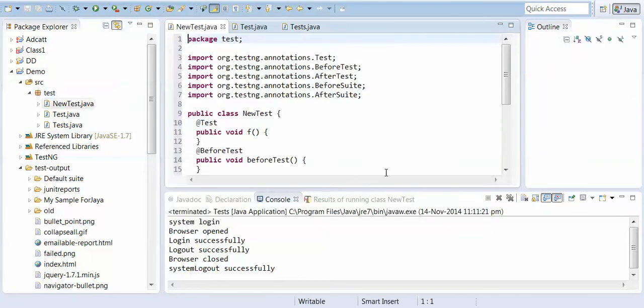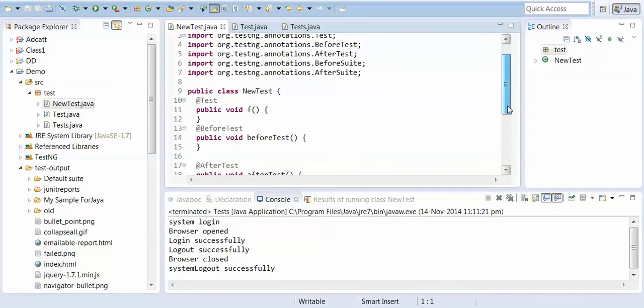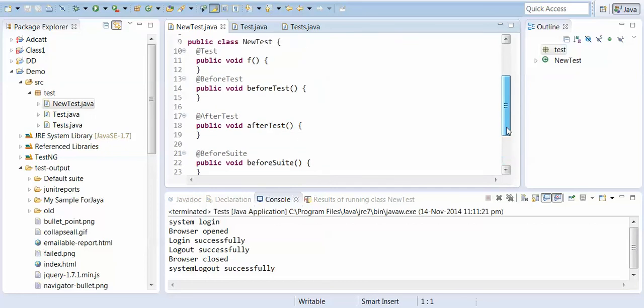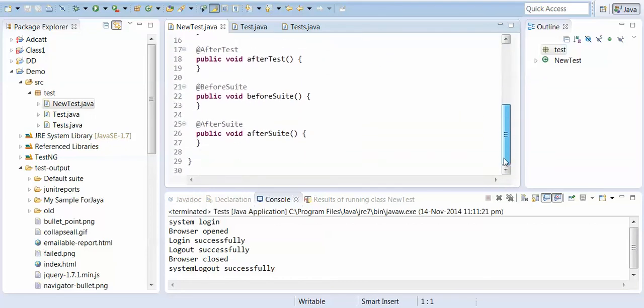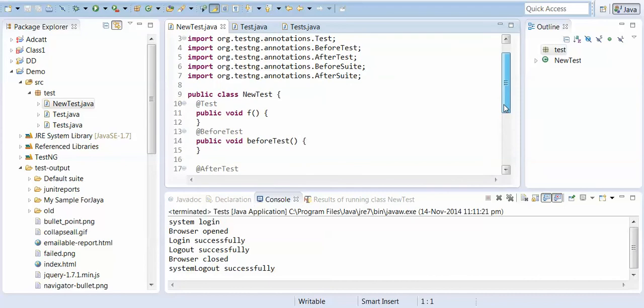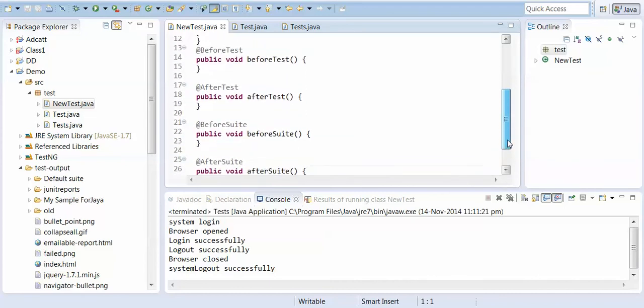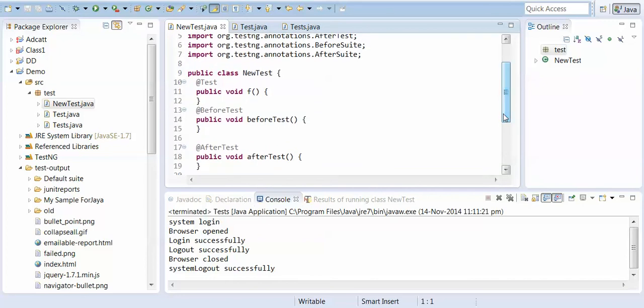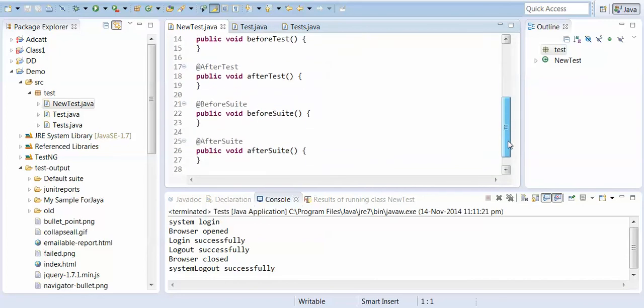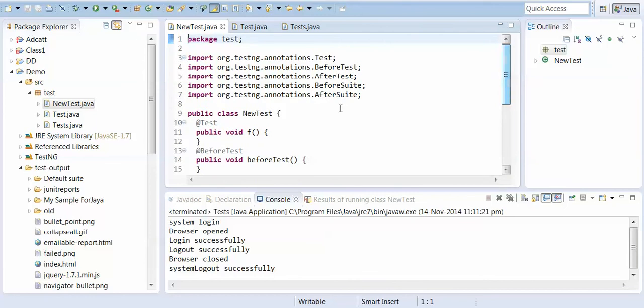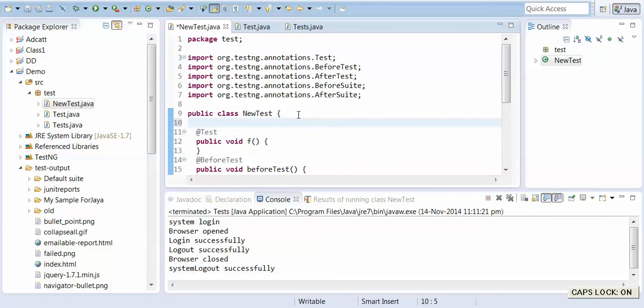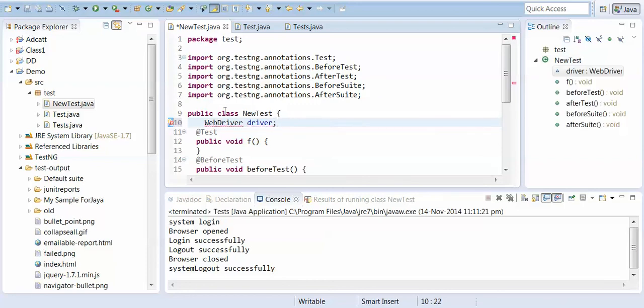See this. We don't have to write these methods again and again. Testng provides these annotations. And there is no static method and there are no main methods. First, I will write WebDriver driver as null, so that we can all use it in our script.